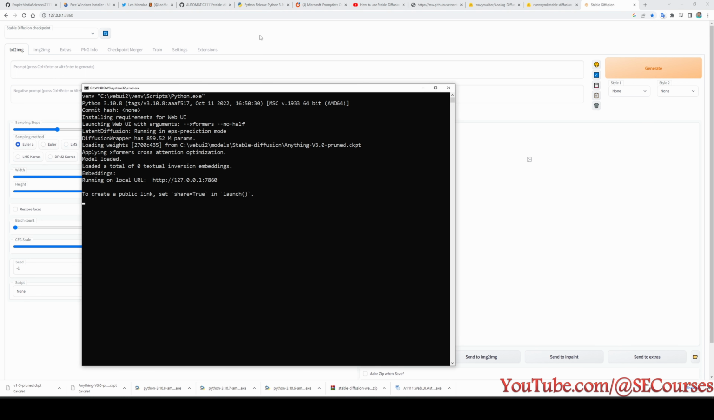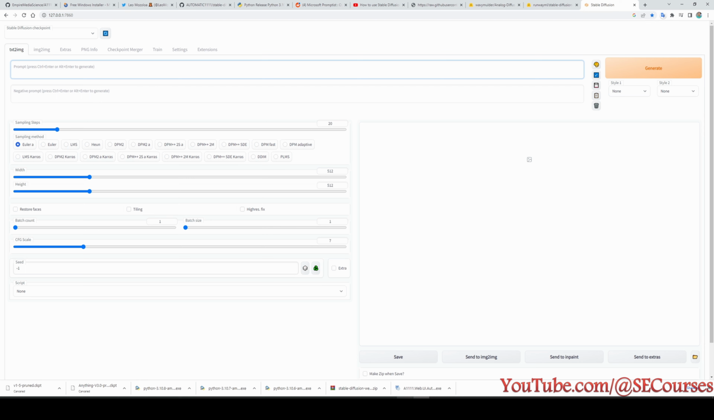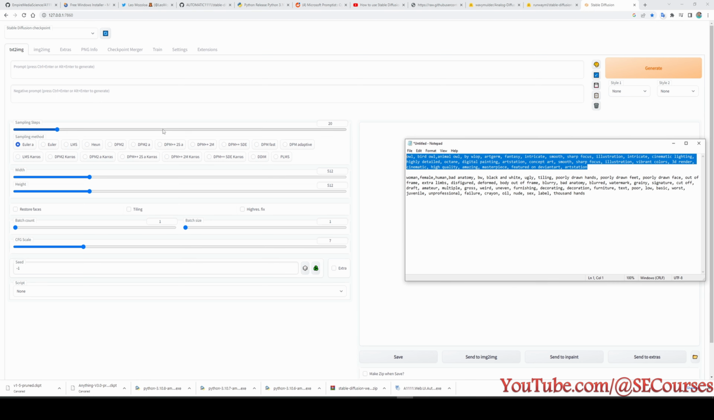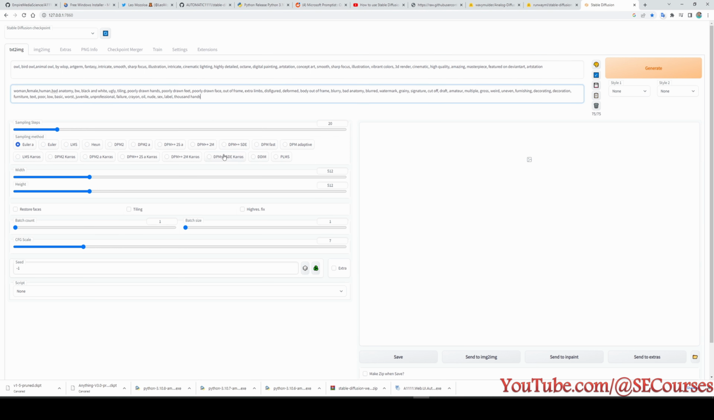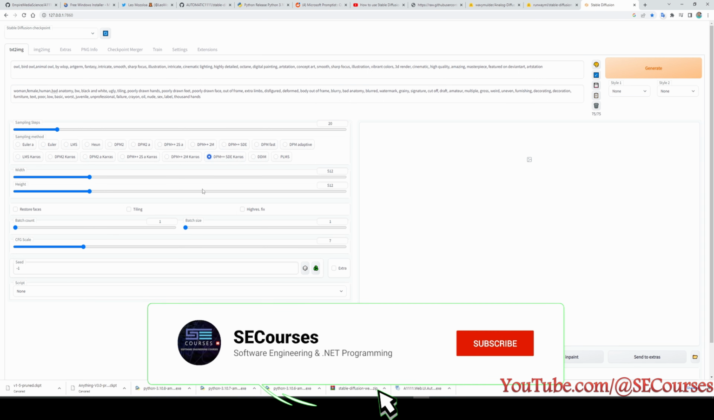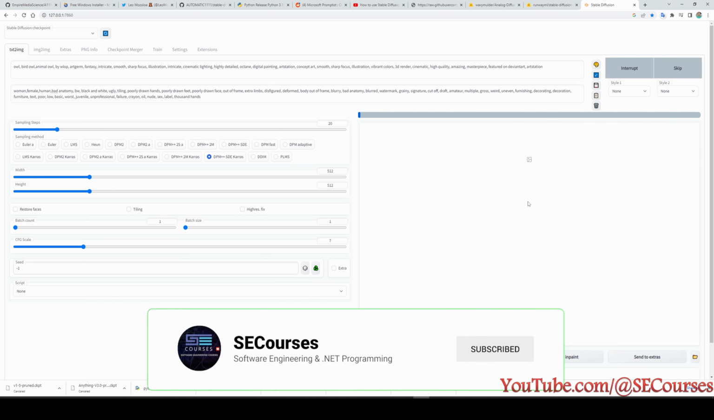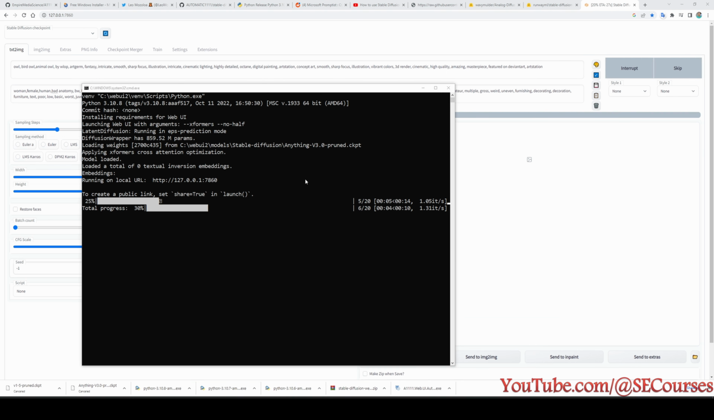Currently it is running. Let's generate a new image with the same prompt. I will post this prompt in the comments section of the video. I'm selecting DPM++ SDE Karras. This is the sampling method, one of the good ones that I have found. Then click generate, and you can see that it is generating each step. You will see the progress here and also here.